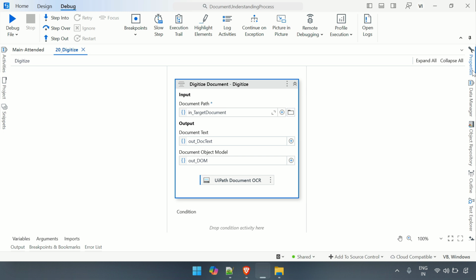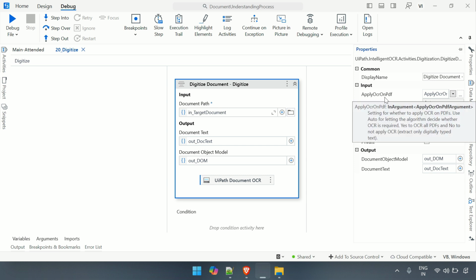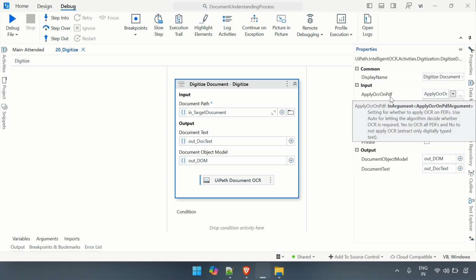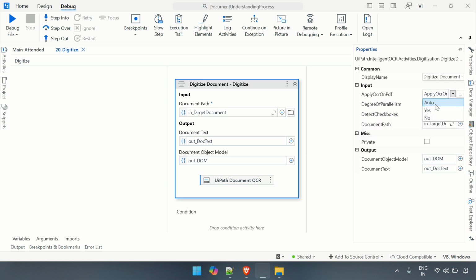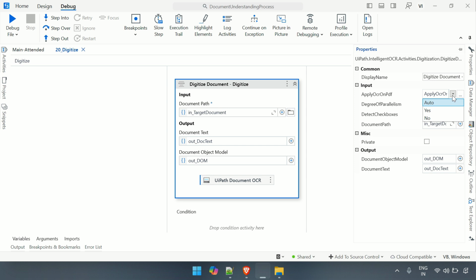If we go to the properties of the digitize activity, we can see a few options over here. One is apply OCR on PDF. If your PDF is native, then you don't need OCR. You can select no in that case. If your PDF contains scanned images, you can select yes. And if it contains images and sometimes native text as well, then you can select auto. In case of auto, it will check if there are any images. If yes, then only it will apply the OCR. Otherwise, it will skip.